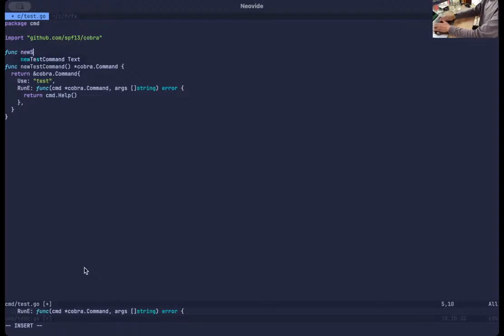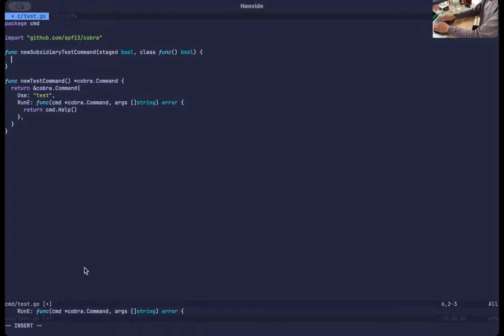So new subsidiary test command, and each time it's about we're looking for staged file or unstaged file. So staged, and then we have a class, so it's gonna be some function that returns a boolean for the class of function we want to test here. So it's gonna be very easy how we return that, but first this thing returns a function.